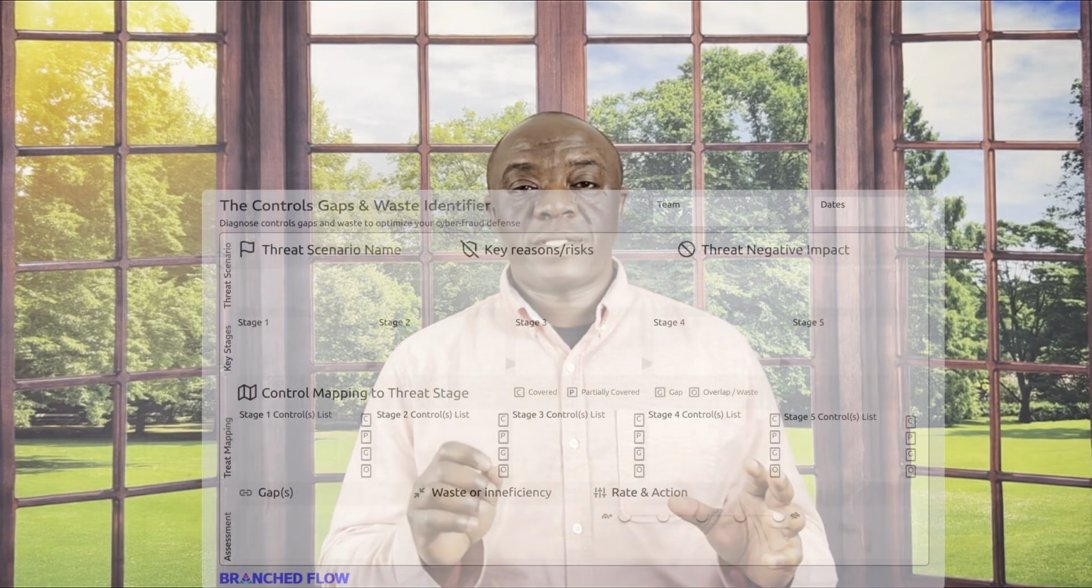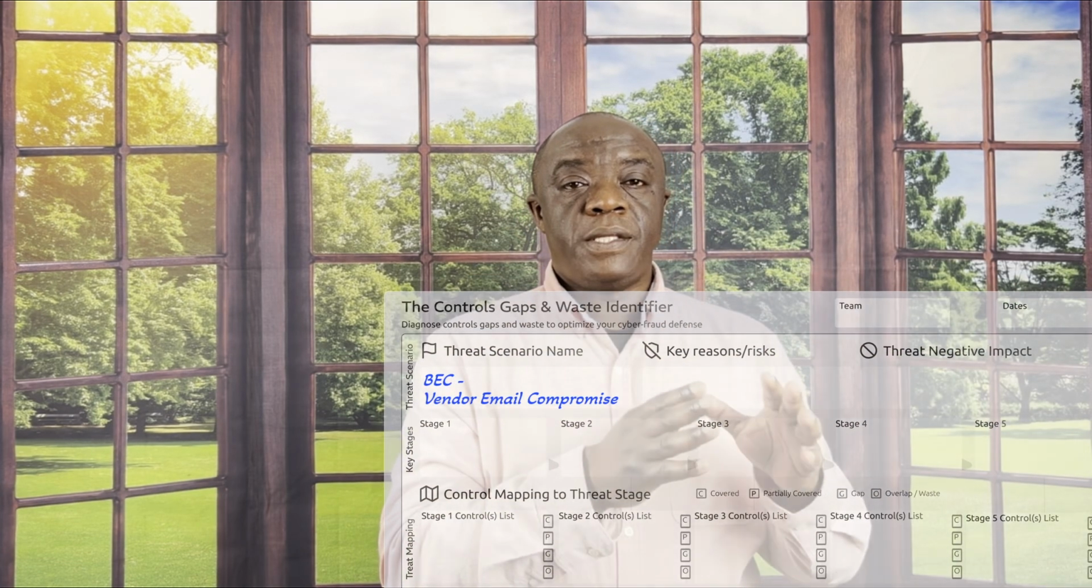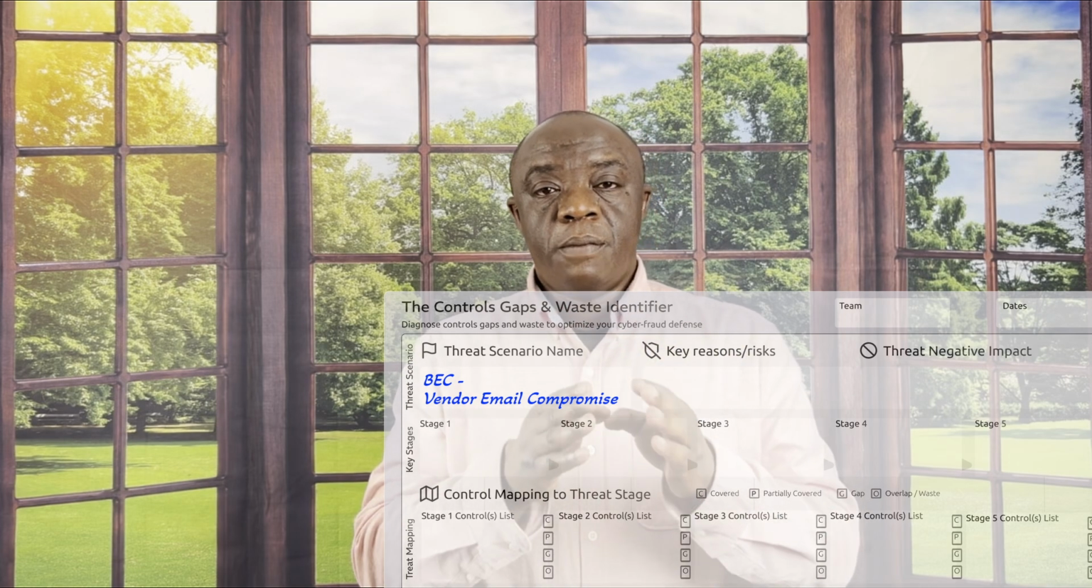To make this real, it's time to get practical right now. I'll walk you through the Cyber Fraud Controls Gap and Waste Identifier worksheet, and it will be your first step to start applying this in your organization. The worksheet has three sections. The first is the threat scenario. Then we have the control mapping and the diagnostic summary. So we'll start with an example of BEC, vendor email compromise. The next thing we have to do is to break it down into the stages of the kill chain.